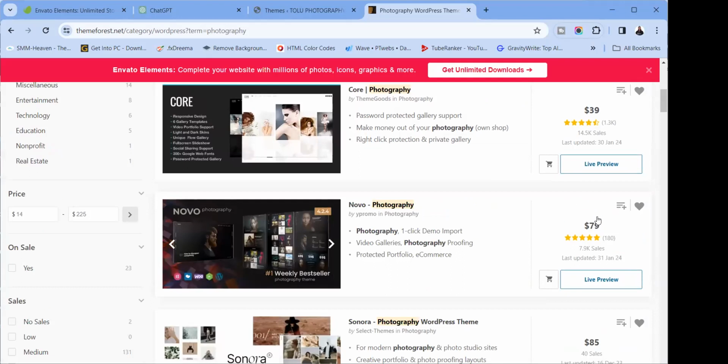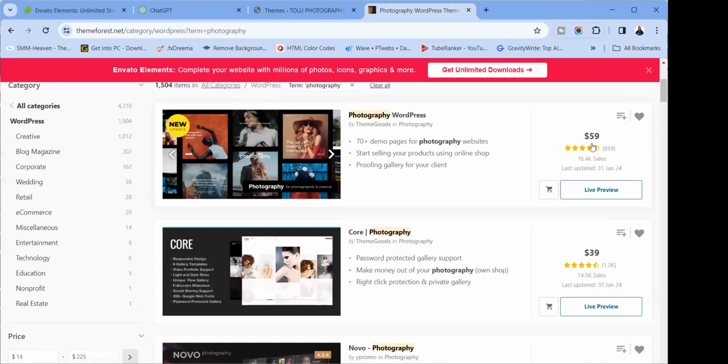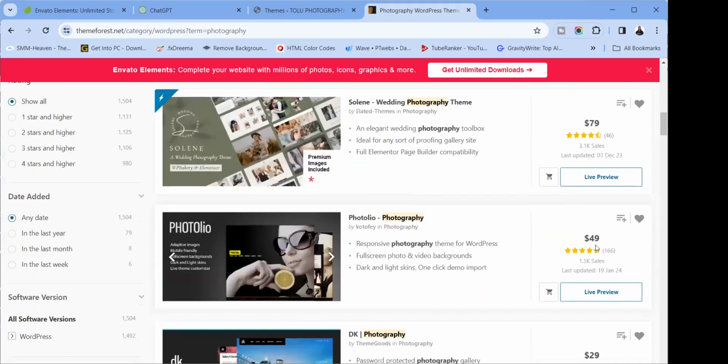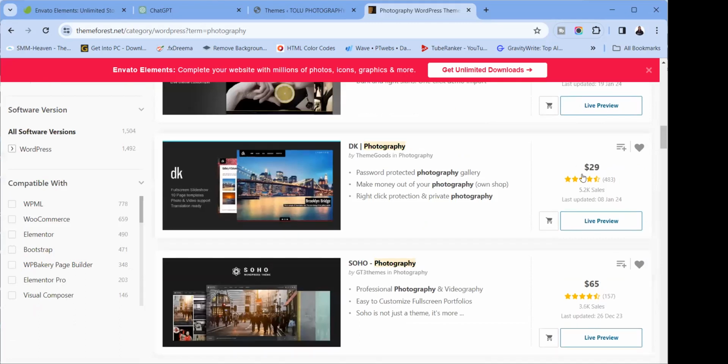So there are some themes that you get for 79, like this is 39, this is 59, but ensure that it is under the WordPress category, okay? So 59, 39, 79, 85, 79, 49. So when charging your client, ensure that you have also included this fee, all right?